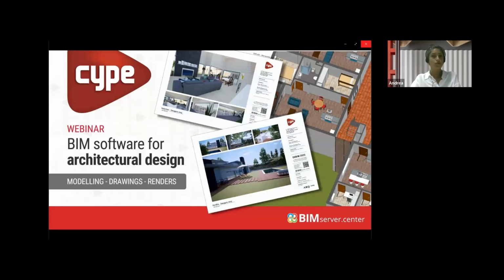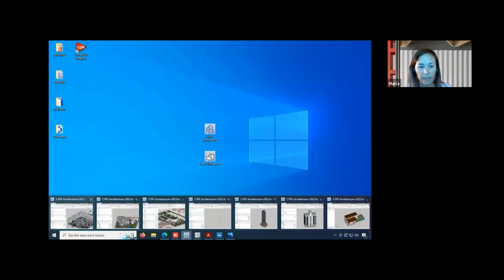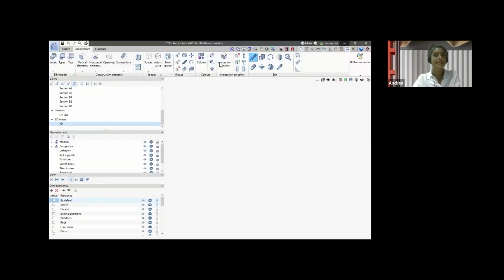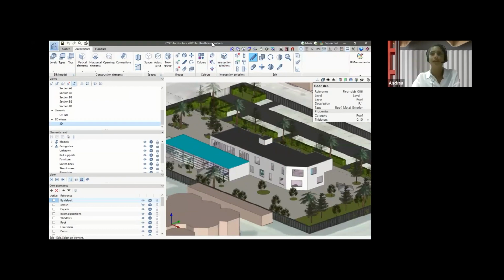So, should we start, Maria? I think you are already sharing your screen. Okay, I'm ready. Please confirm that I'm showing now CYPE Architecture. Yes, I can see your screen, and I can see that you just opened CYPE Architecture. I hear you properly as well, so I think we can start. Perfect, perfect. Yeah. So I will start.